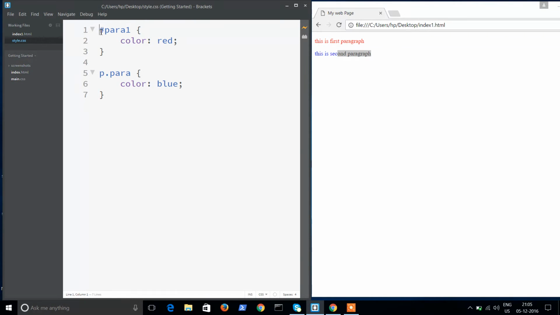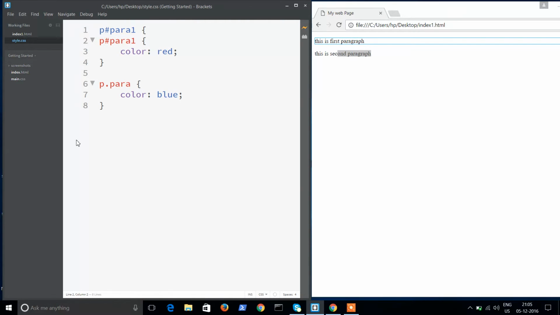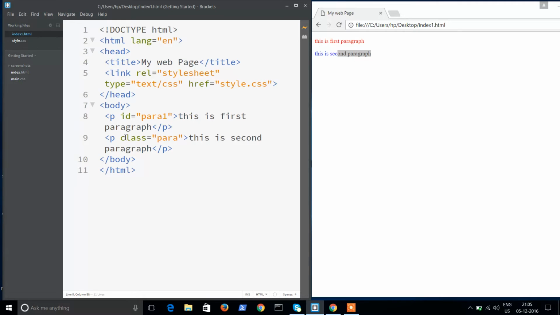Save it. So this is a way of adding a CSS document to the HTML document. There are three different ways of adding the CSS document to the HTML document. One is by adding the link tag in our head tag, and the other one is writing the style sheet in the head tag itself.